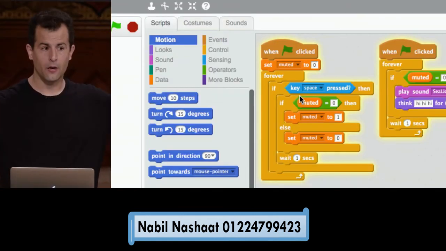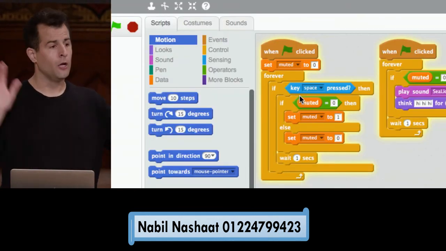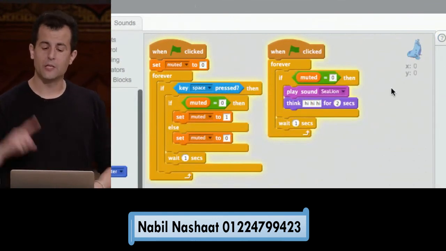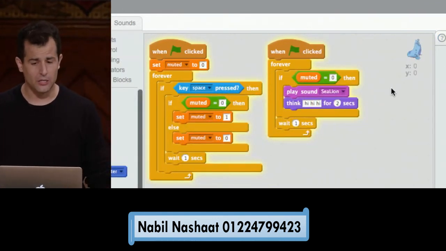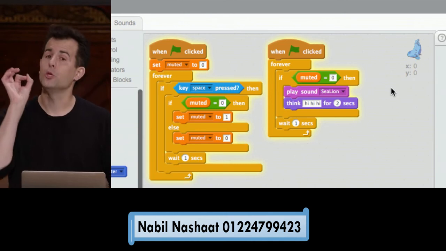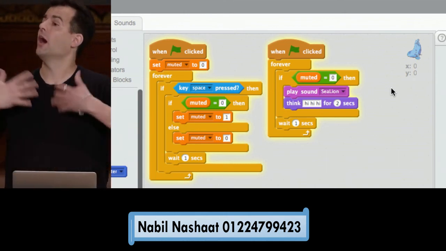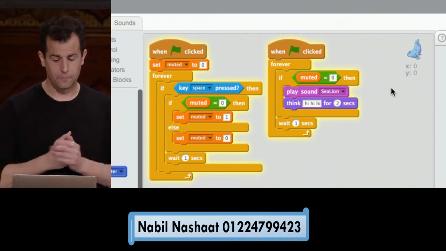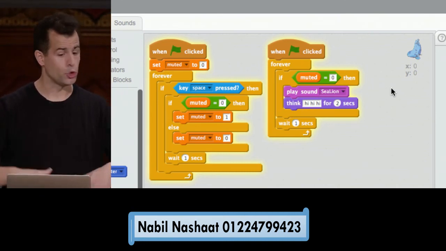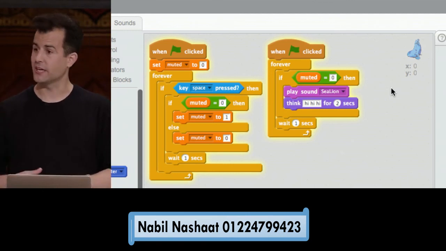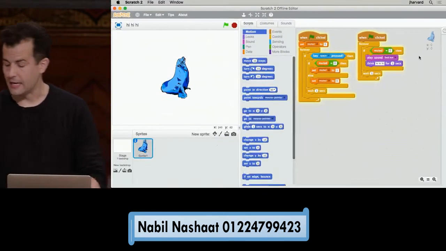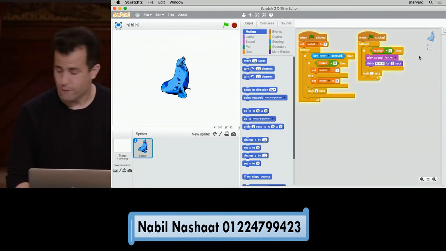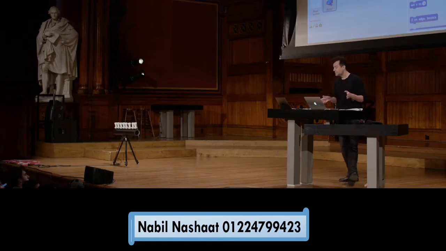And this is still running. If I hit the space bar again, the program is still running because there's this other script that says forever do the following. If the muted variable equals 0, so if you're not muted is the logic, if it's false or a no, then play the sound. Because you're not muted, you should play the sound and then think hi, hi, hi for 2 seconds and then wait and do it again and again and again. And so in this way, we have a way for programs to interact, and they don't have to be as dated as others.